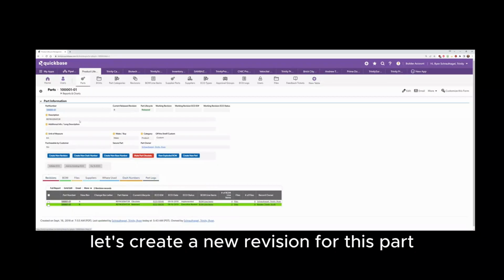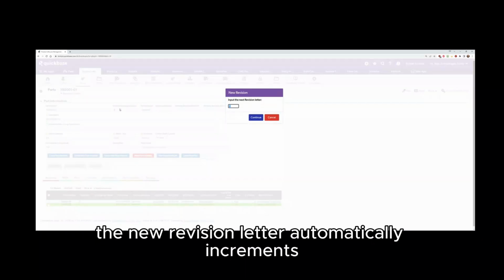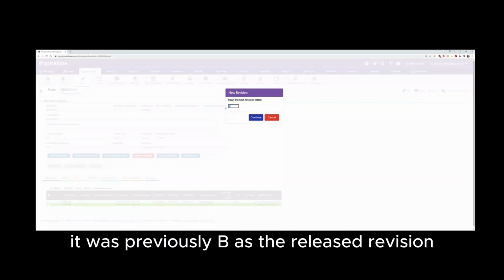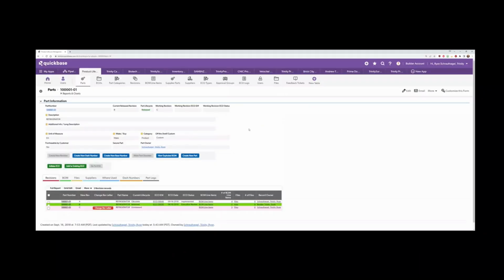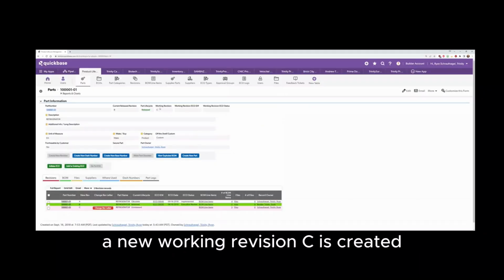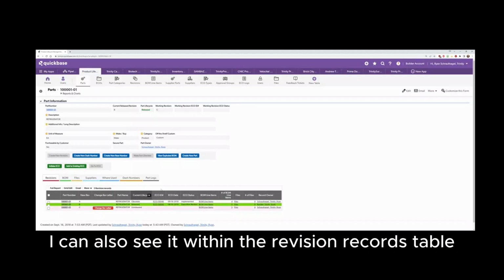Let's create a new revision for this part. The new revision letter automatically increments. It was previously B as the release revision, so we are going to now create revision C. A new working revision C is created. I can see that here at the top. I can also see it within the revision records table.